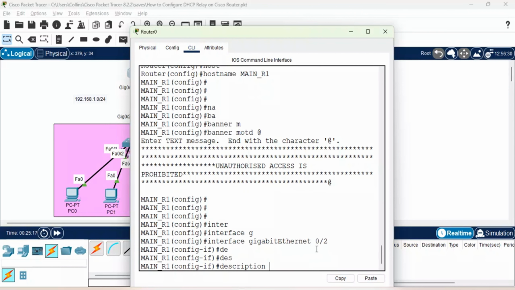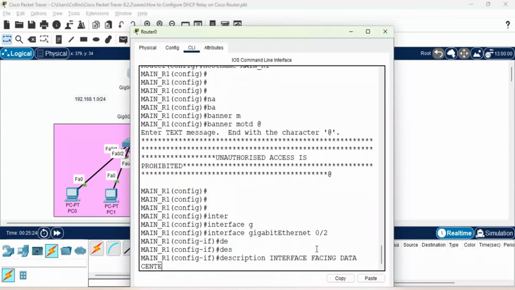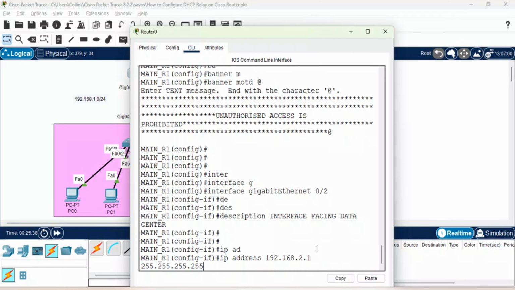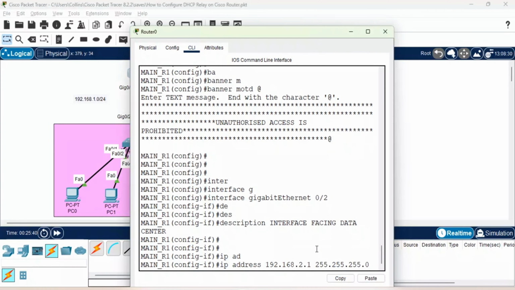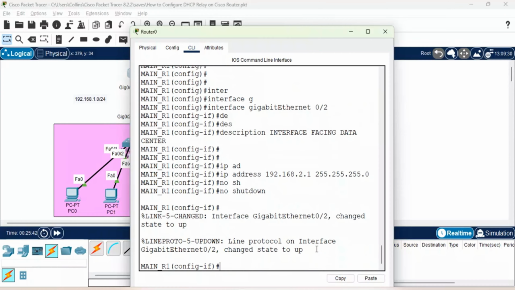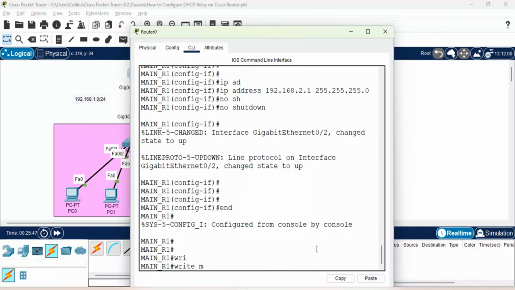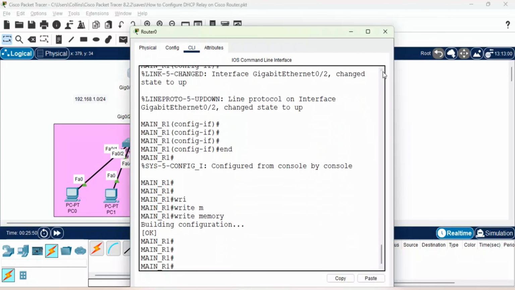Description: interface facing data center. IP address 255.255.255.0, no shutdown. So I'm done on that interface. Then write memory to save my configuration.